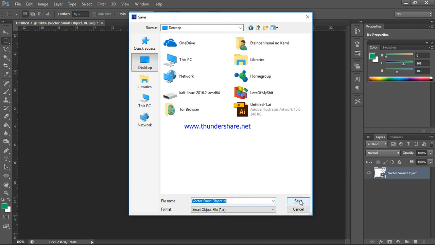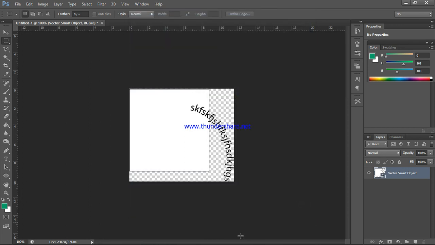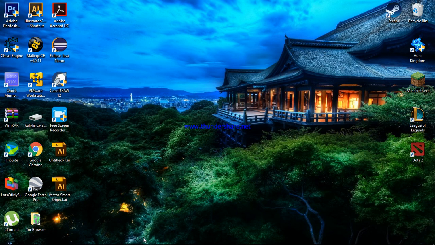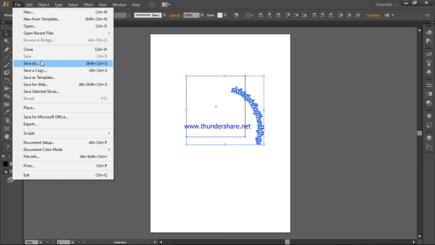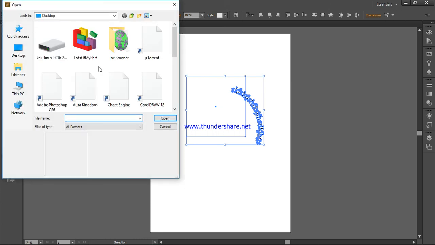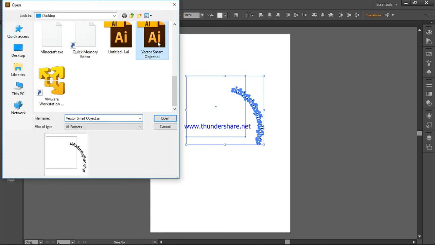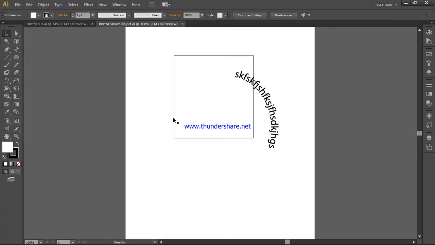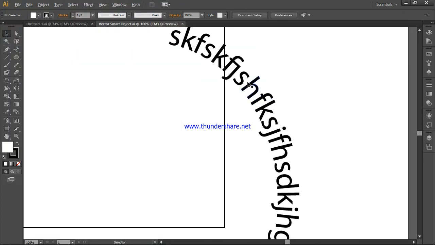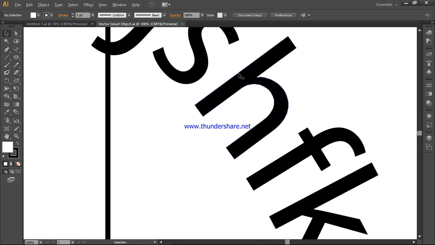Yay, man. So we did it finally. And that's how you do that stuff. Now, if you want to test it, if it works, here it is. Just go to Illustrator, File, Open, your Vector Smart Object, Open, and as you see, it's still vector.